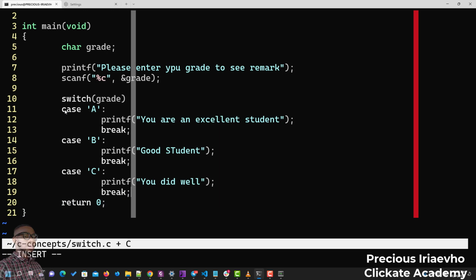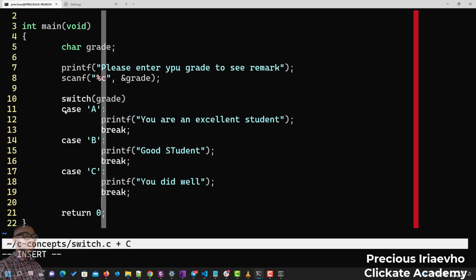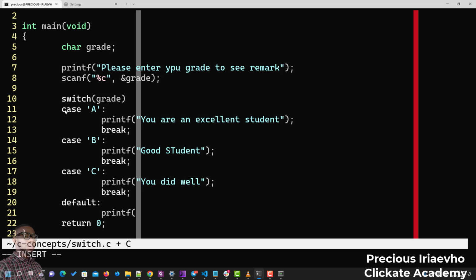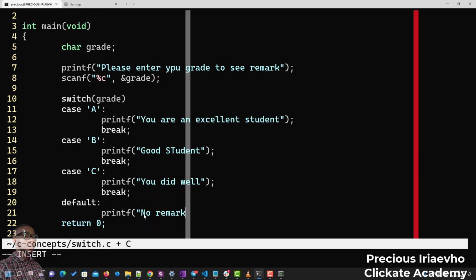Break. So we use break so that our statement does not continue running when we are done, when it matches a condition. So default is what happens when nothing matches any of the cases. So we can put a default case and say we don't understand your grade, or we don't know your grade, or no remark.